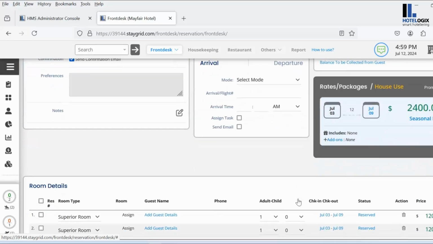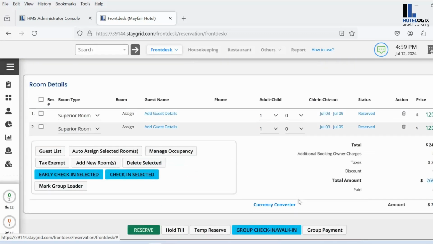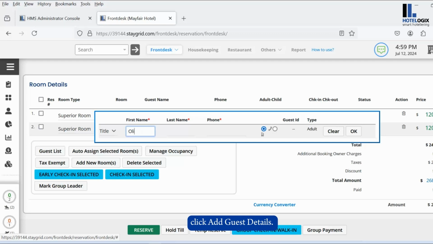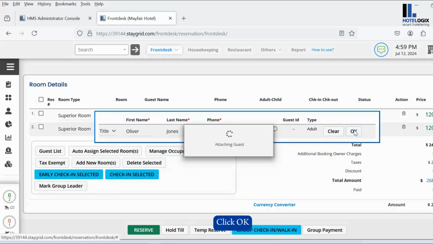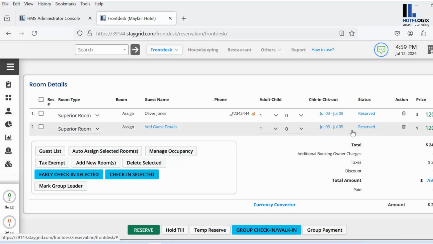Scroll to the bottom of the page to add guest information in the group reservation. To enter guest information, click Add, Guest Details. Fill in the mandatory requirements. Click OK. Alternatively, you can add guest information using the Guest List button.